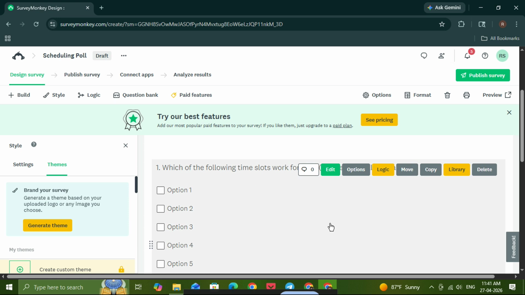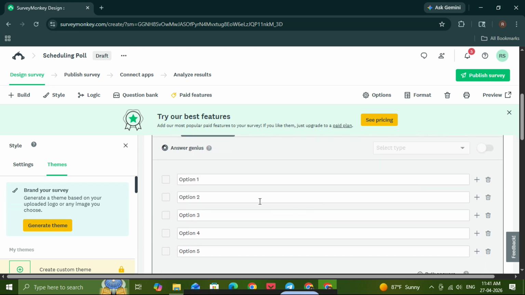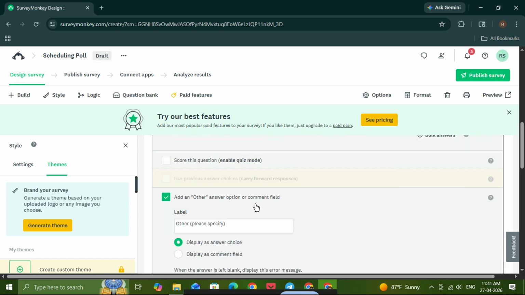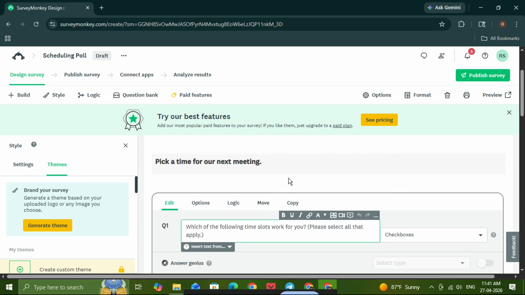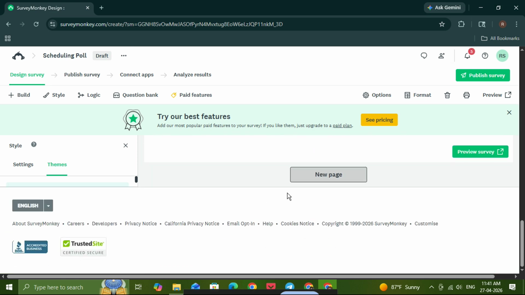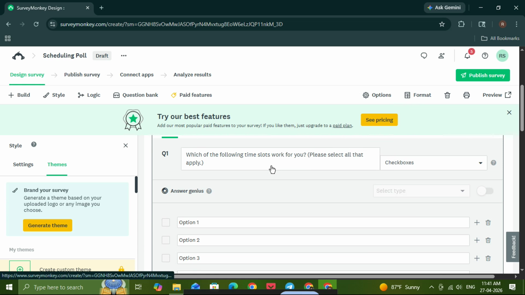Now click on any question you want to edit. SurveyMonkey makes it easy to change the text, update response options, or remove questions you don't need. You can rewrite the question so it sounds more clear, more professional, or more relevant to your audience. Take a moment here to review the whole survey carefully, because making small edits can improve the quality of your responses later on. Once you're happy with the edits, click Publish Survey.